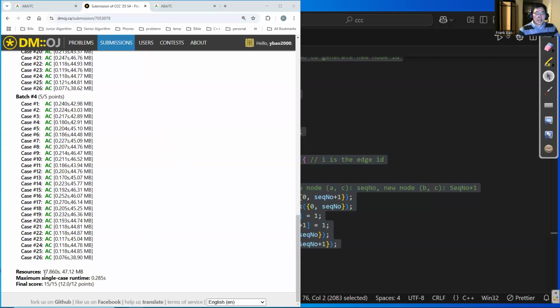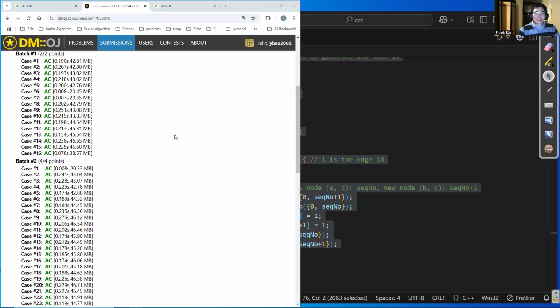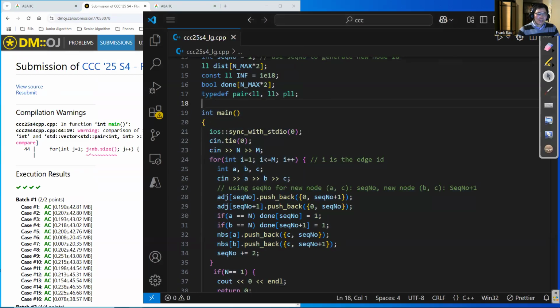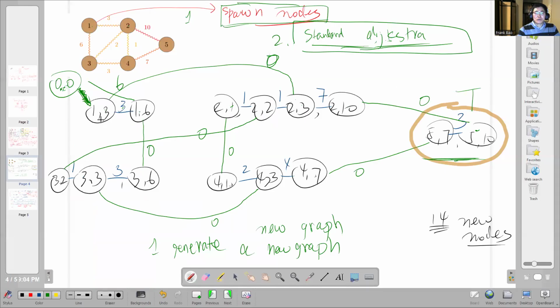Okay, see, we got 17. So this is much better than before, right? You know what? I know this is very late, more than 9 o'clock. Do you want me to continue or what? You know what? This is not the best answer. This is the right answer, right algorithm, not the best. Why? Do you know why this is not the best?